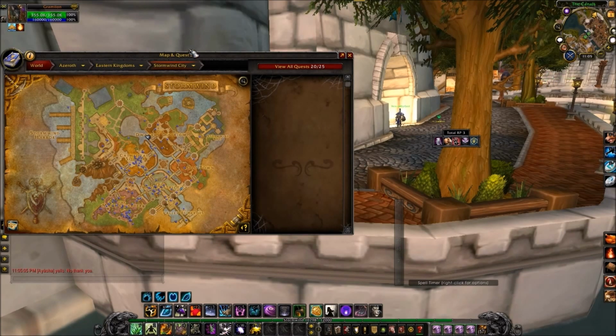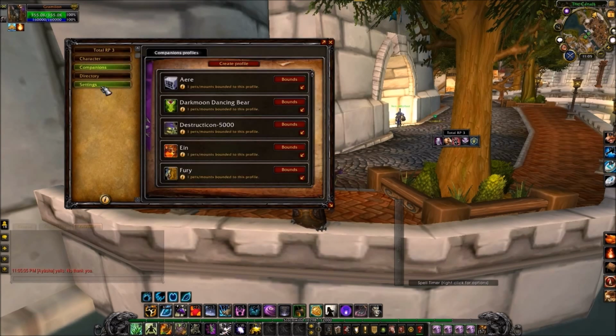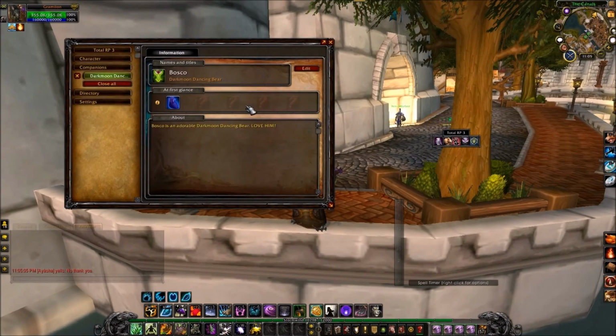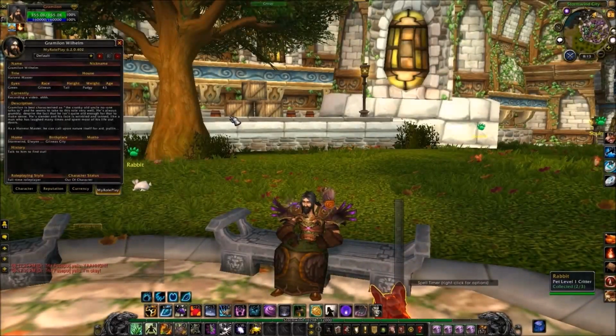Additionally, you can add profiles for pets, mounts, mini-pets, and things like that. It is almost the exact same as with your character, so give it a go. Now we can move on to My Roleplay.